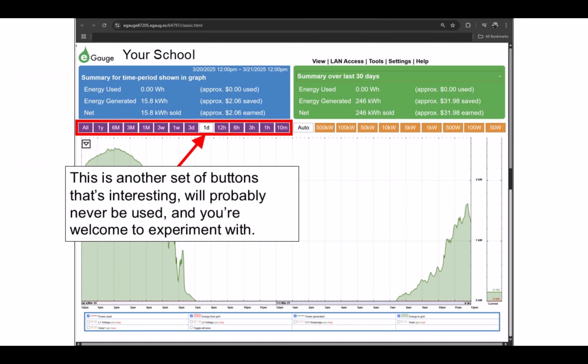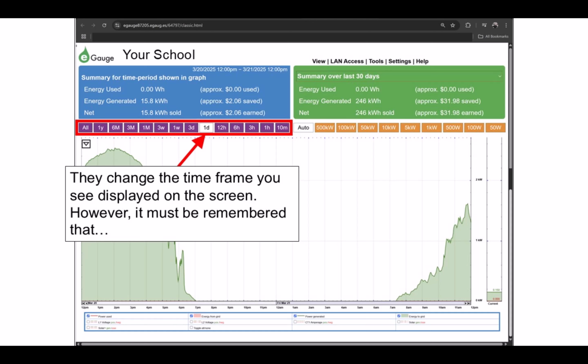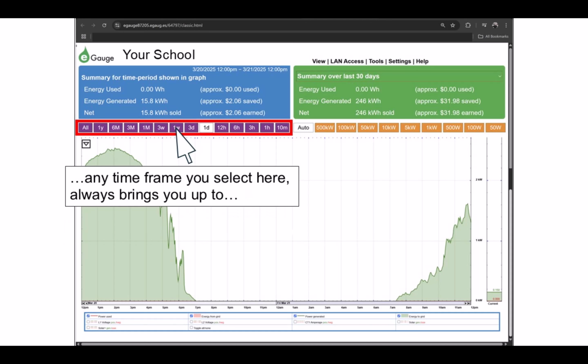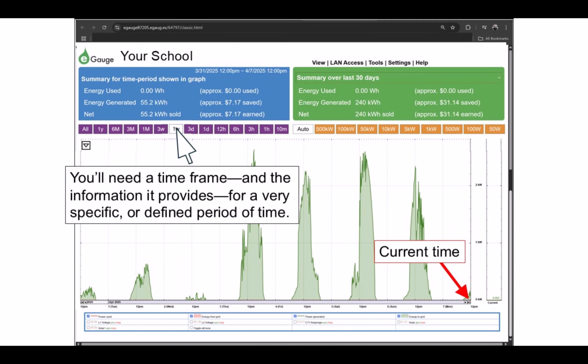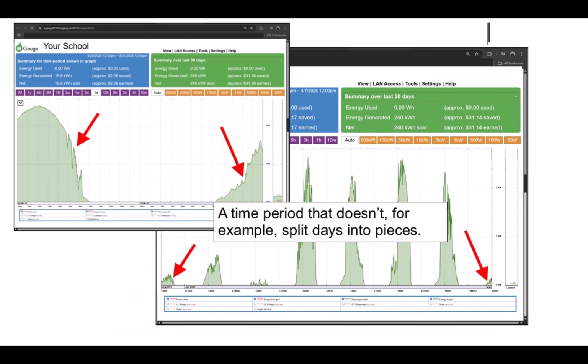This is another set of buttons that's interesting, will probably never be used, and you're welcome to experiment with. They change the time frame you see on the screen. However, it must be remembered that any time frame you select here always brings you up to current time. You've heard it before. You'll need a time frame and the information it provides for a very specific or defined period of time. A time period that doesn't, for example, split days into pieces.